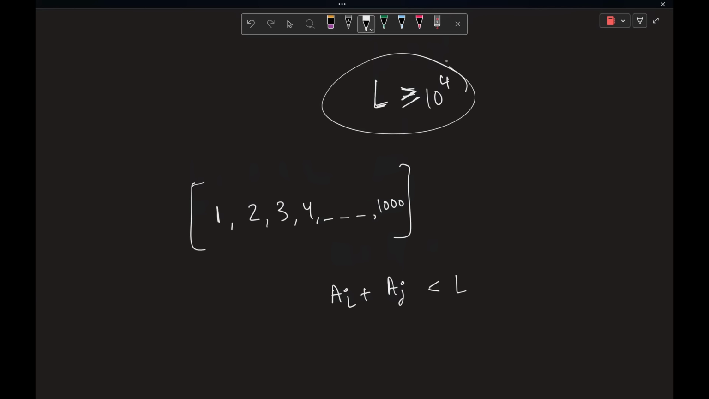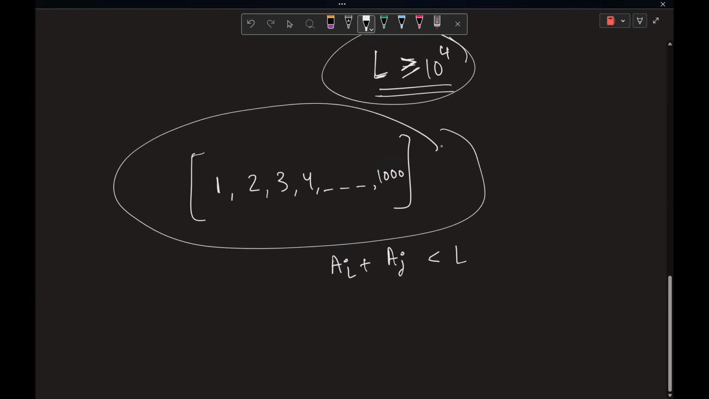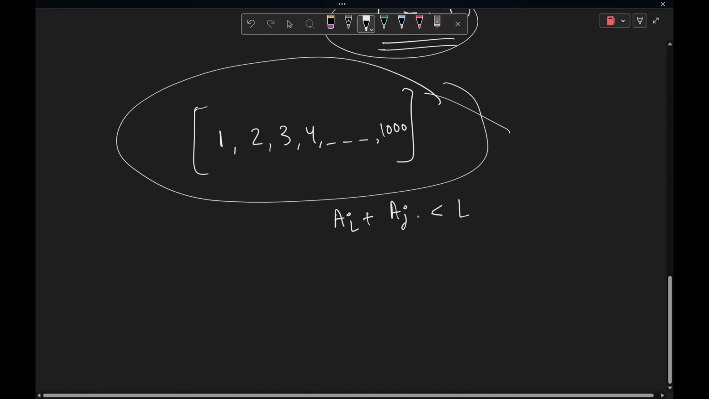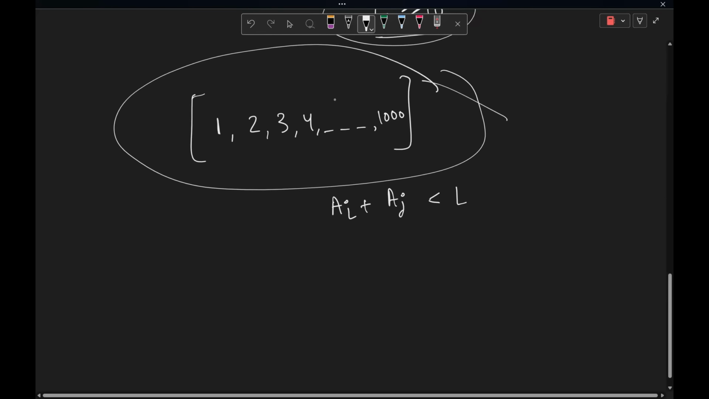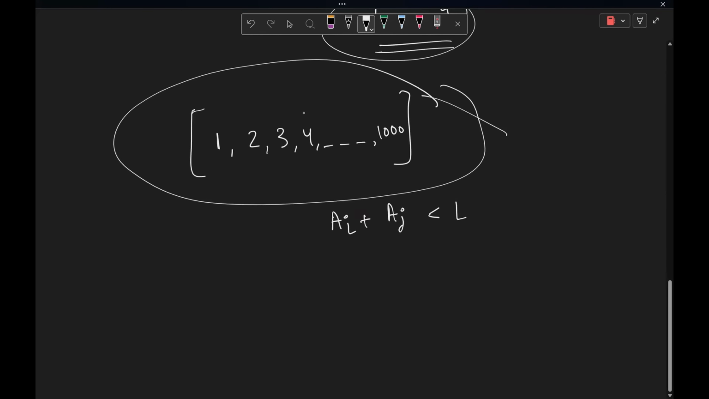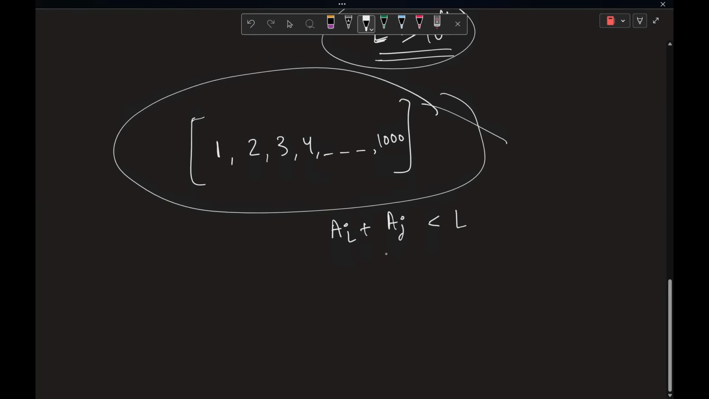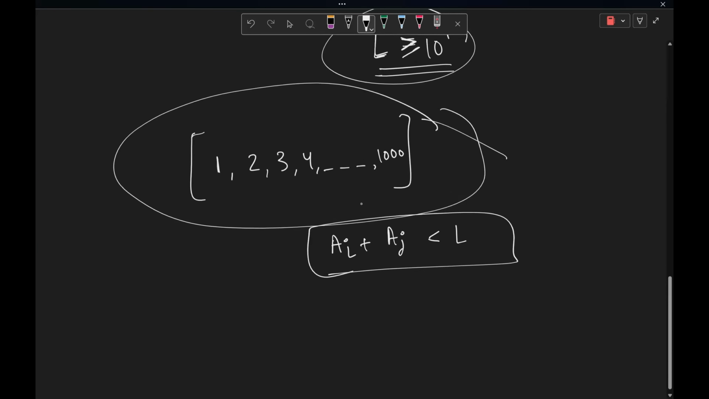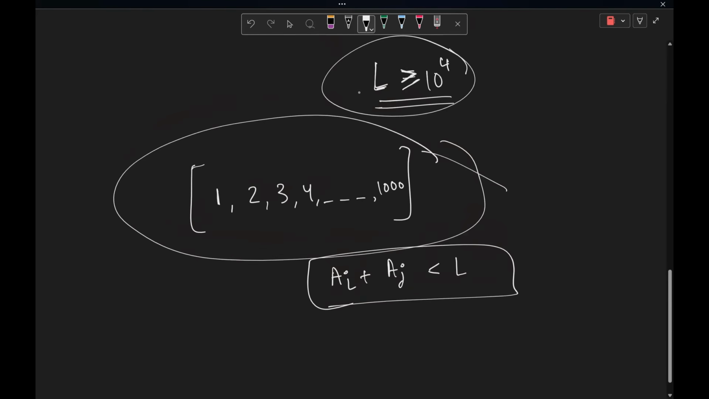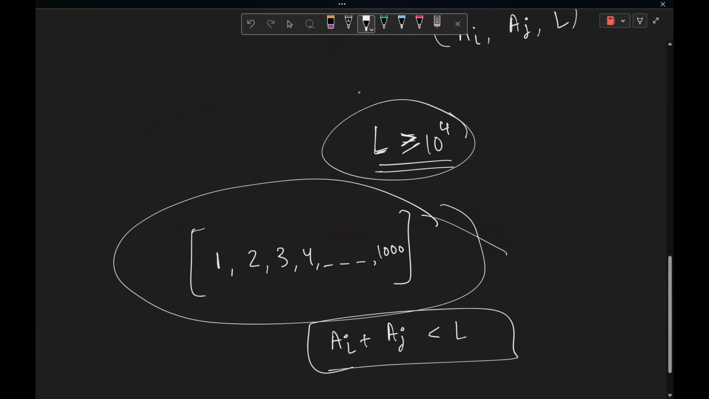But to be on a very, very safe side, I said 10 raised to the power 4. If L is greater than or equal to 10 raised to the power 4, then for this kind of an array, I will definitely get none of the pairs of elements being able to form a triangle, right? I think this approach really does make sense, working for all very large values of L.